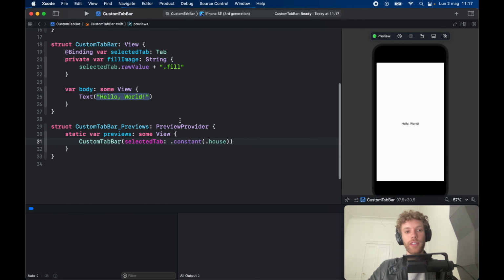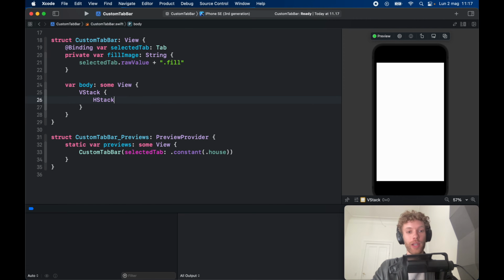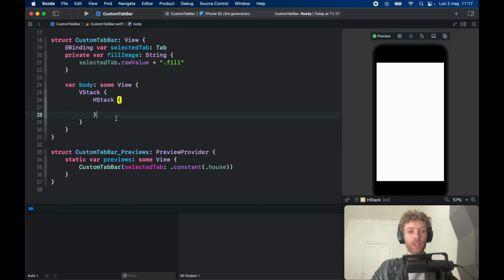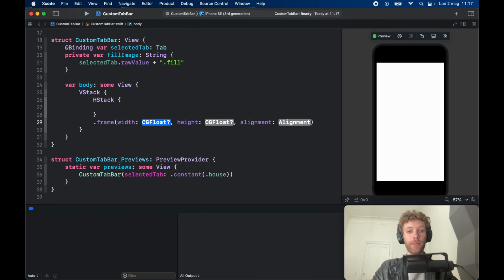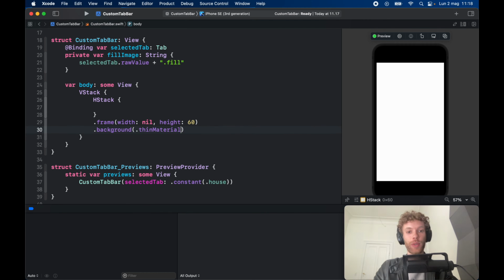Now let's go ahead and get started with creating the tab bar. So go ahead and remove the text and create a VStack. And inside there, we want to create an HStack. And at the bottom, we're going to go ahead and create a frame with the width set to 0. The height is going to be set to 60 and the alignment is going to be removed. Then we want a background of .thinMaterial, and this is going to change between dark mode and light mode, so it's a really good idea to use this material instead of a hard-coded color. Unless you want it just to be white the entire time, then pick your own background color.